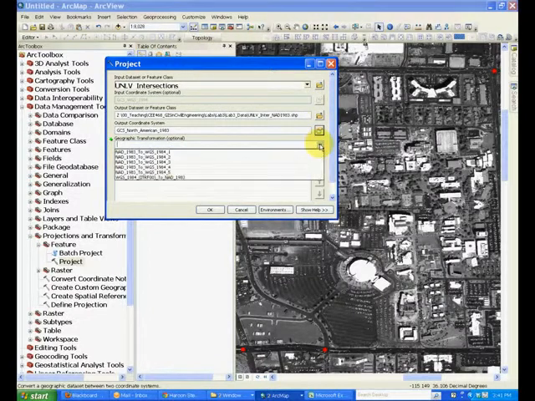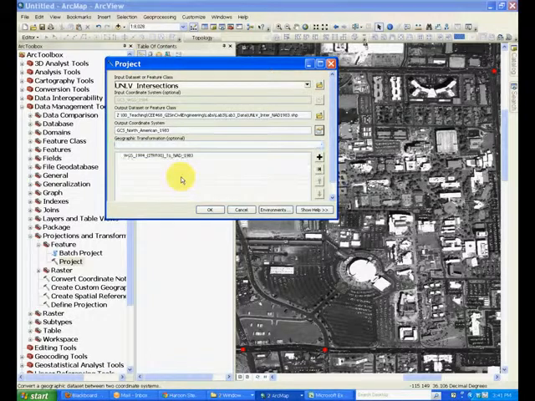Now you need to provide a transformation, and this is basically telling it how this needs to be transformed. There are several transformations available. What we need to do is get WGS 1984 to NAD 1983, and once you select this, it will appear in this lower window. So all the information has been given.